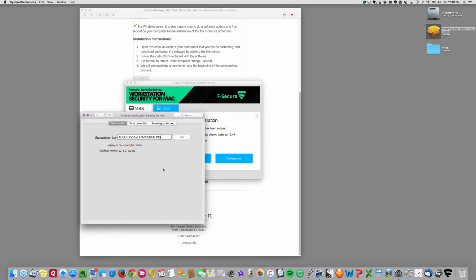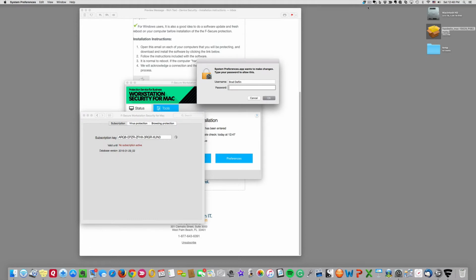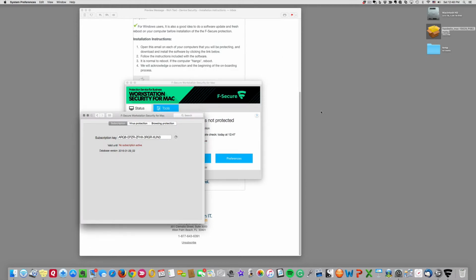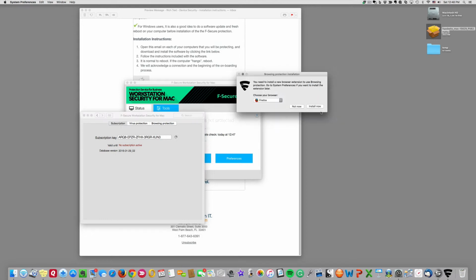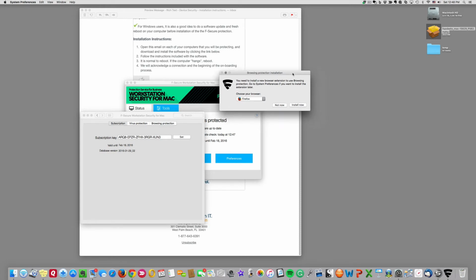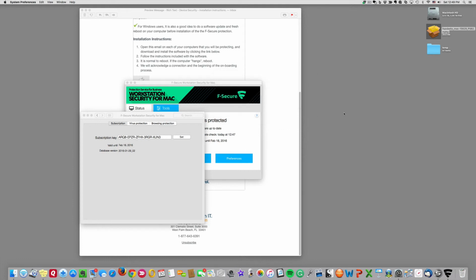So I'm now pasting that so that I can set it with F-Secure. And now my machine and my license are being registered with F-Secure. So my 1-year license will be good, and now that's confirmed. Here's an element for the browsing protection. I happen to have Firefox open, so I'm going to go ahead and install that to my Firefox browser so that it filters malicious websites and protects my computer.